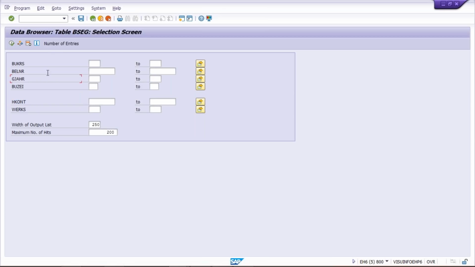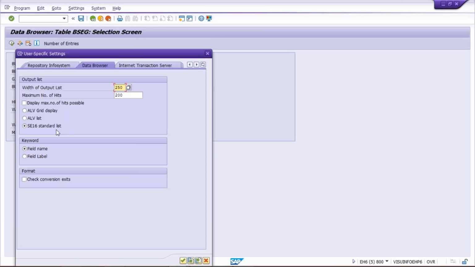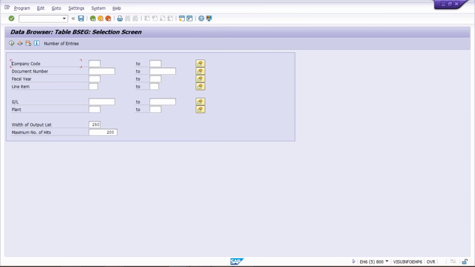So okay, we'll do one thing. You click on settings and click on user parameters, and then here, just click on field level. Now press enter. Look at here, all the standard names are appearing. Okay, so we have nothing to do with the technical names now. The standard names are appearing, like company code, so our work is going to be easy.